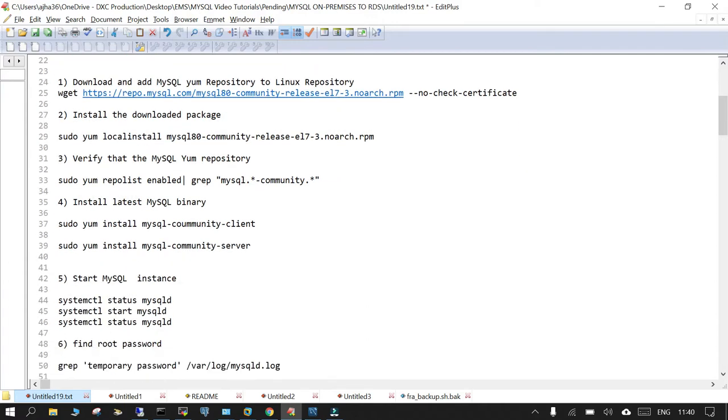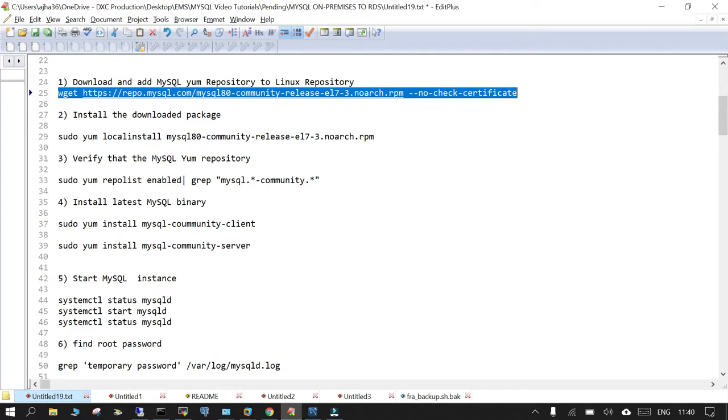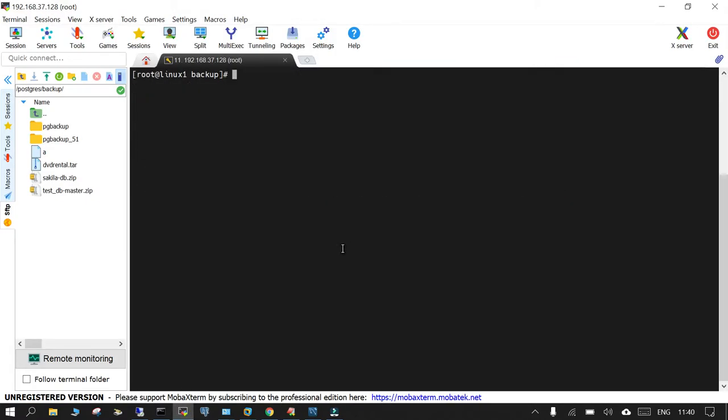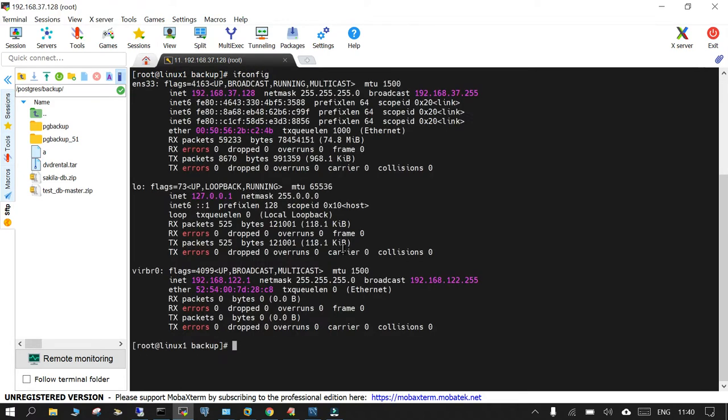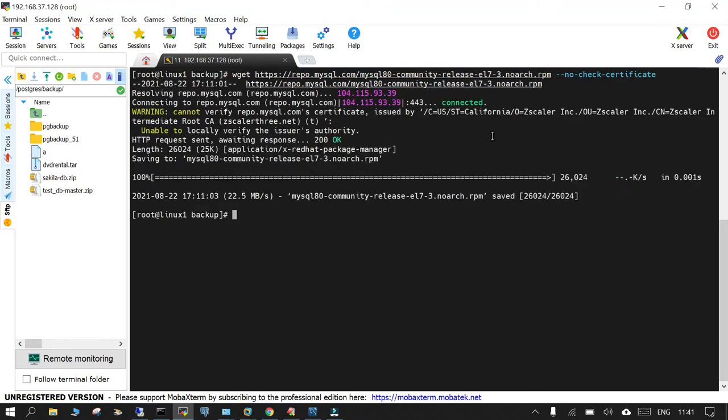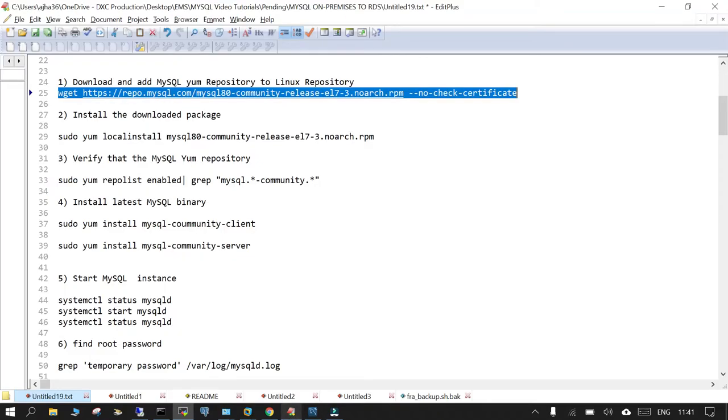So what I'm going to do is start the installation. We are going to download and install the MySQL yum repository to the Linux repository. So we are going to use this command, which is wget. I'm just clearing it up. And this is the IP address of my server, which is 192.168.37.128. And using wget, we are getting this. Just press enter. Okay, this is done.